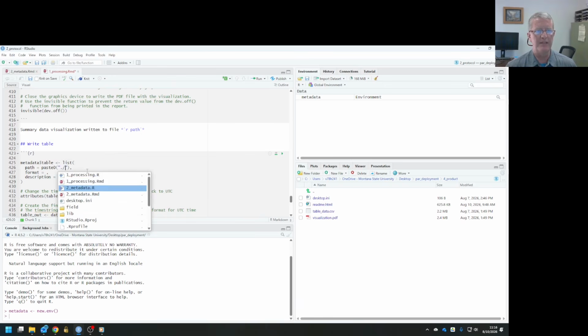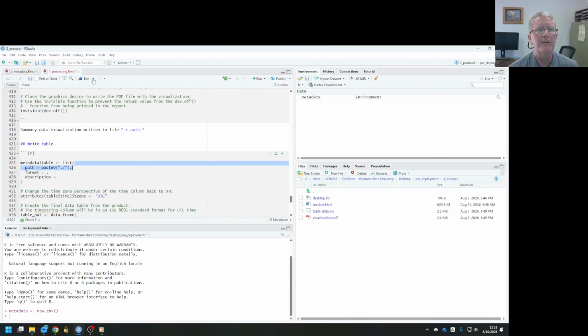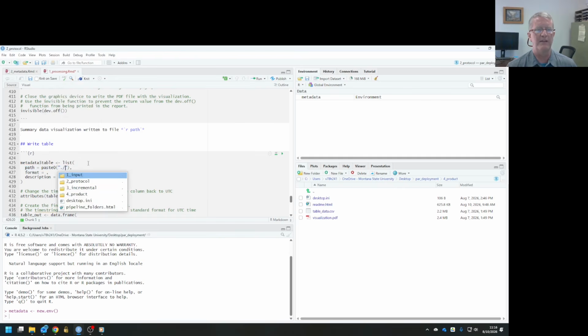In this case, oops, I don't think I have my working directory set up, right? I don't, so I need to go to my knitter settings, go to knit directory and say current working directory, because I want to work from my root. There we go. Now I've got the pipeline folders here. And it's the product folder ultimately where I'm going to put this table, where I'm going to write this table.